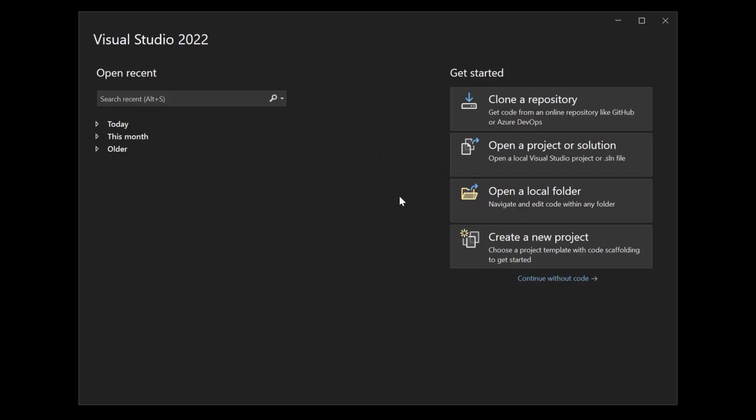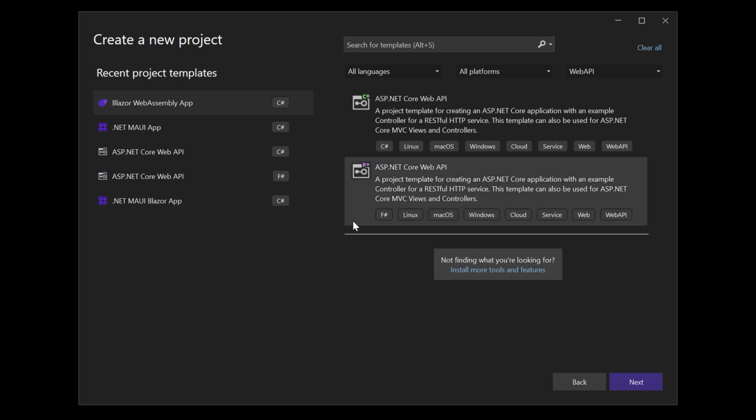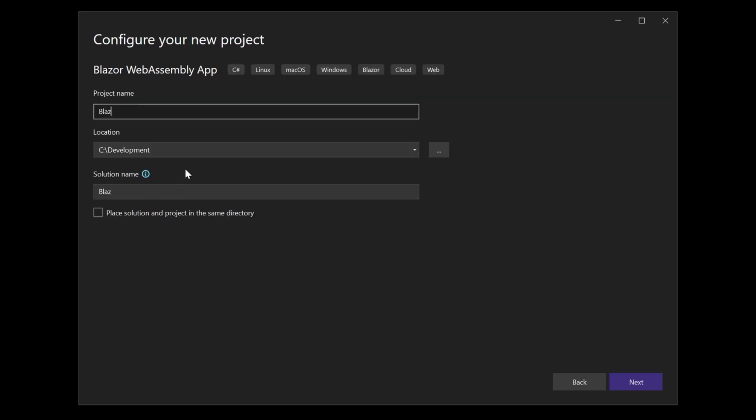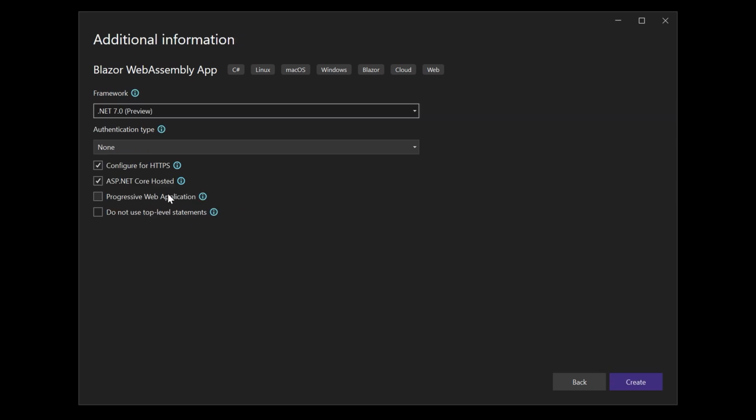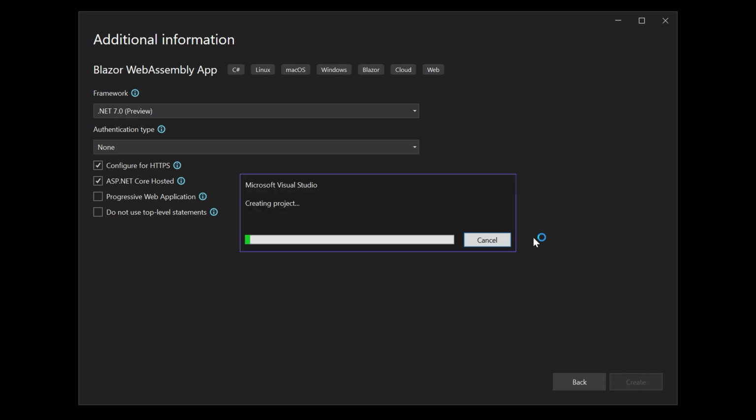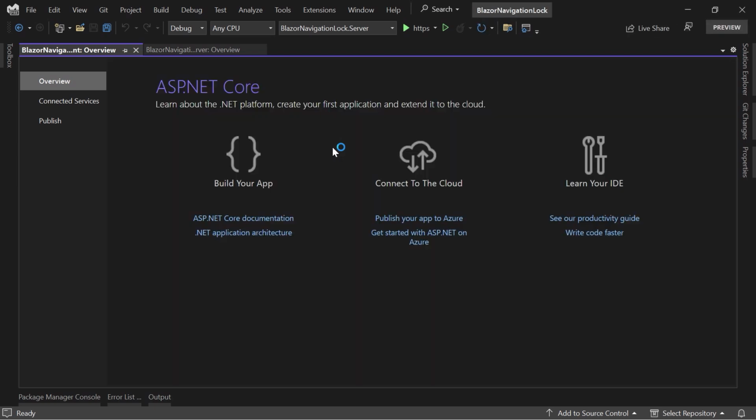All right, so Visual Studio 2022, it's the preview edition, because by the time of recording, .NET 7 is not out yet, but maybe it's not even a month, and then .NET 7 should be out. Either way, we create a Blazor WebAssembly application. Let's call this Blazor Navigation Lock to show you this great little new feature. .NET 7, here you see it, it's the preview edition. In your case, it might already be the released version of .NET 7. Configure HTTPS, ASP.NET Core hosted, whatever, why not? We don't really need it, but this is now the default setting for a Blazor WebAssembly application.